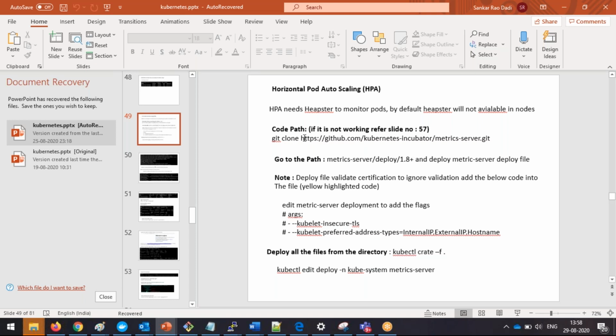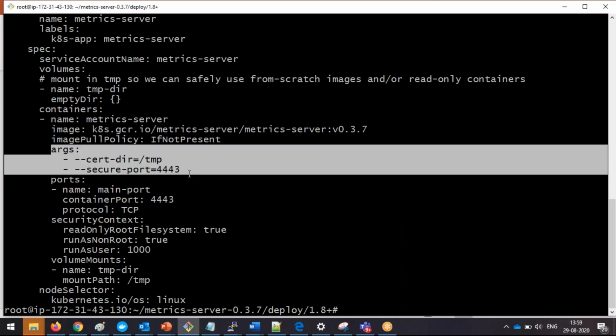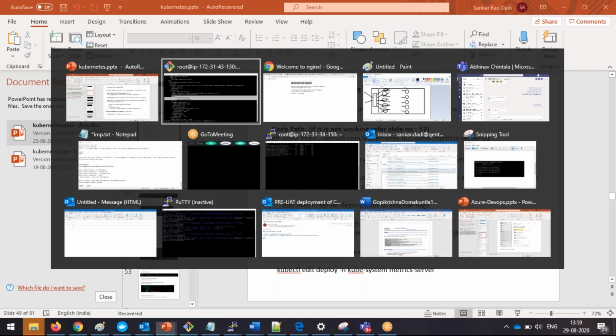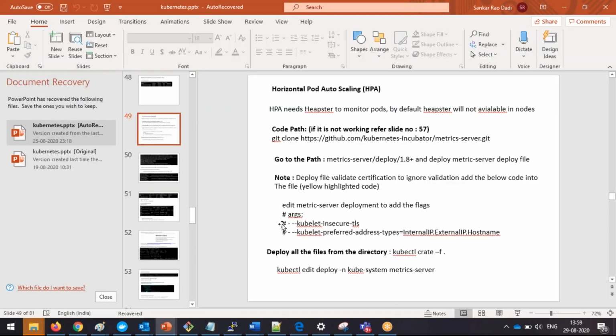Once you got it, what we need to do here is, in the argument section of the metric server deployment file, add the flags. These two have to be added actually. So these two are required here. This is the argument section. You can find it here under containers: insecure-tls and prefer address types. You can see here. These two should be added.